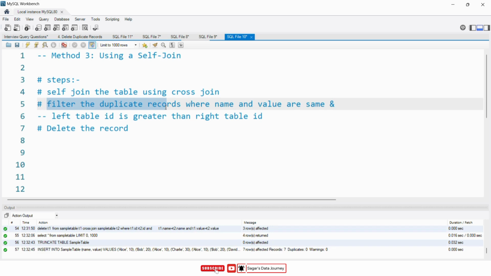Here I am assuming that our left table is the table from which I want to delete the duplicate records. For that, I will use a right table to filter out the records. Then I will delete the duplicate records using a delete statement. Let's follow the same steps here.